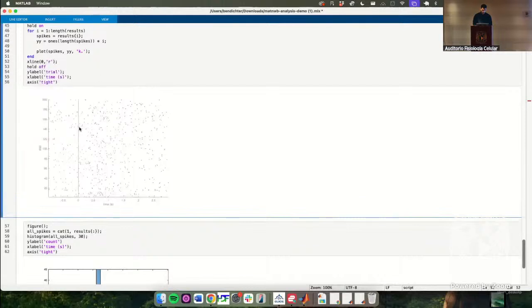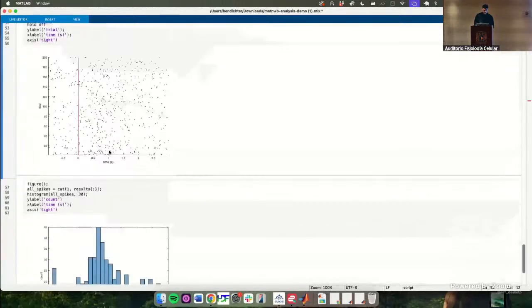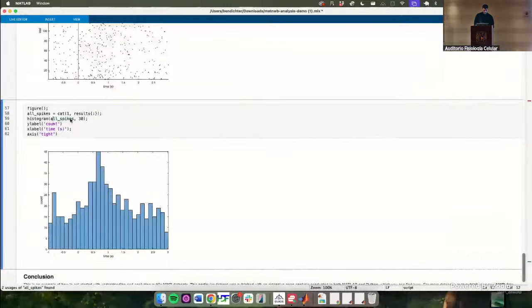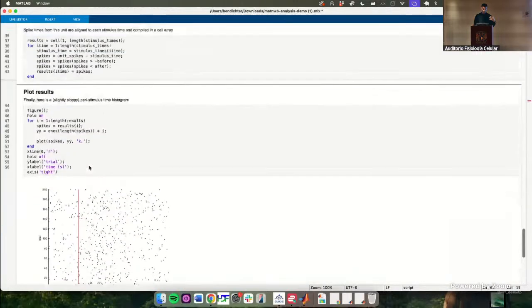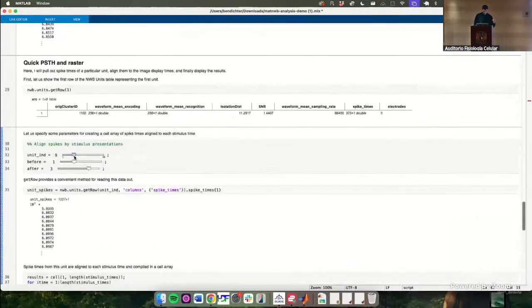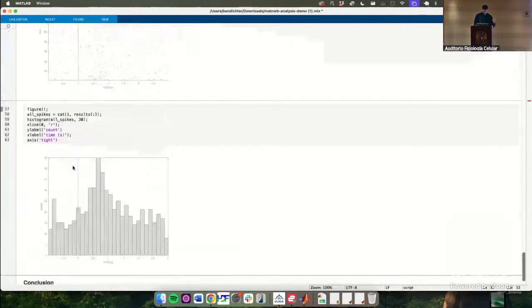So this shows you when that time of interest is. And so we're looking 1 second before and 3 seconds after. And now that we've set this up, here's a histogram, which I think could also use an X line. Okay, so this shows it histogrammed, aggregated over trials. And now that we've set this up as a widget, we can change this unit and then scroll back down and it will re-render this.